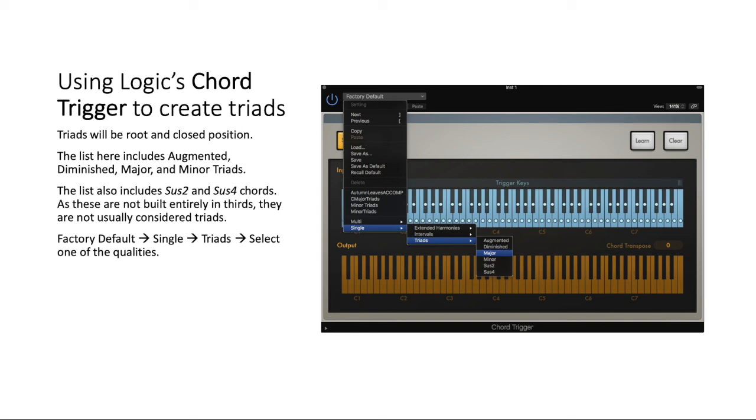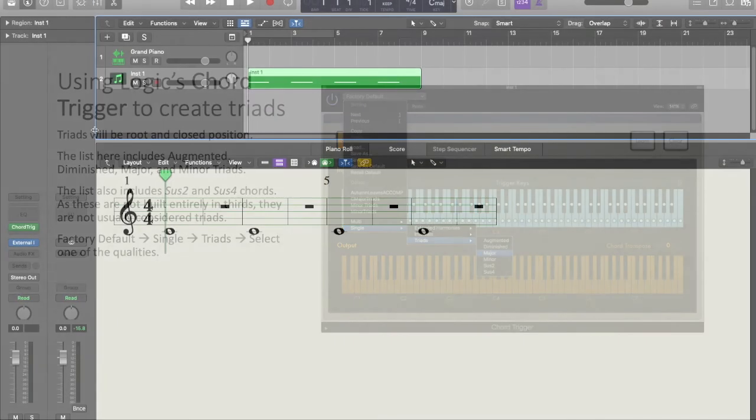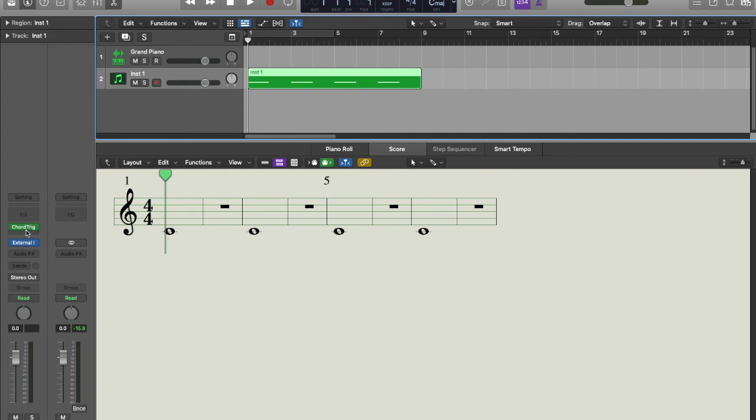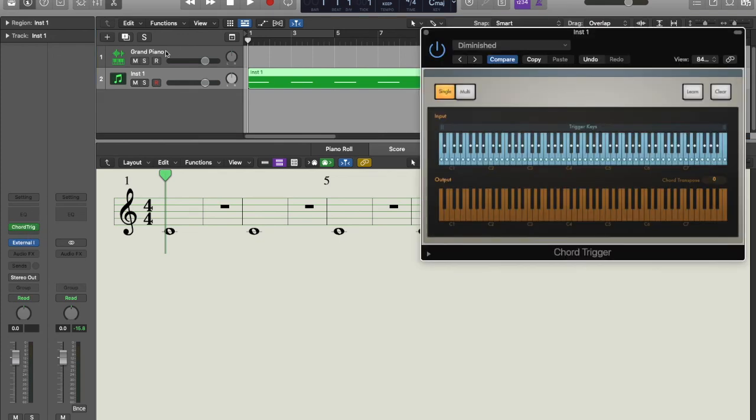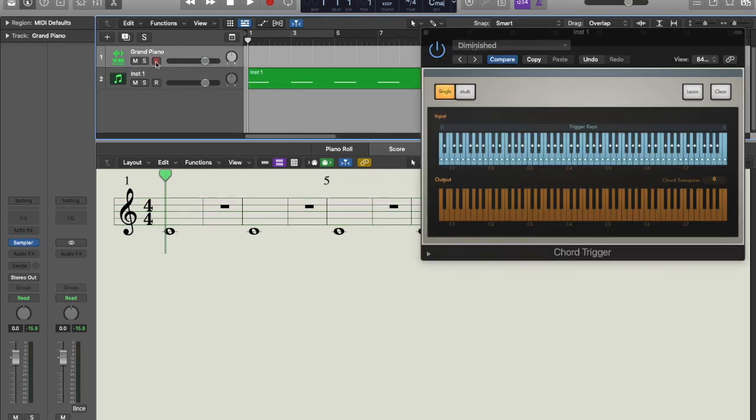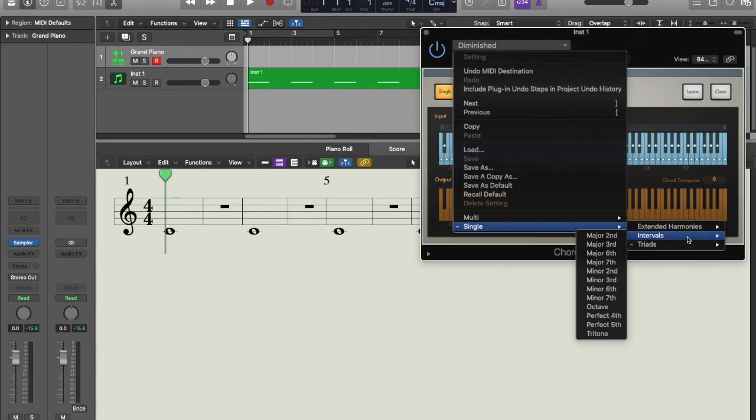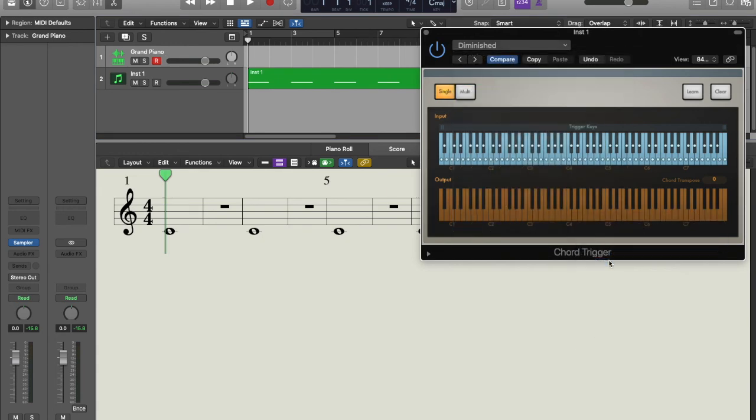To get to this list of triads in chord trigger, we go to the drop-down menu in the top left, and from factory default, we navigate to single, to triads, and then we select one of the qualities. First, we open up chord trigger. Then from the top left drop-down menu, we go to single, triads, and we select the triad.